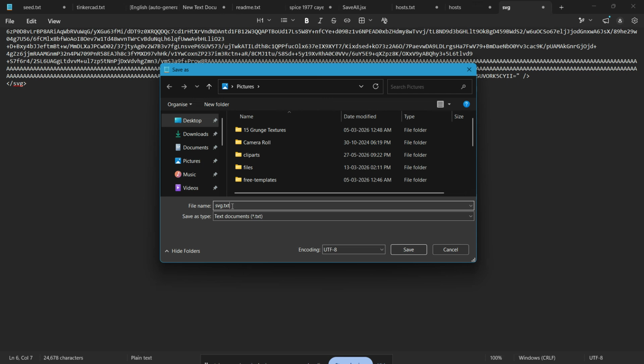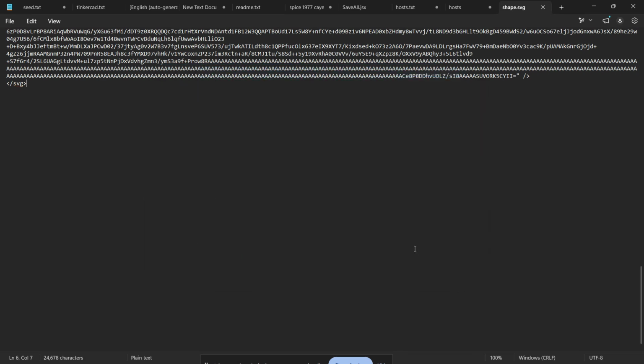Manually change the extension from .txt to .svg. For example, you can name it logo.svg. If your text editor has a file type dropdown, set it to All Files before saving, then click Save. That's it. You've effectively created an SVG file from Photoshop using the copied vector code.